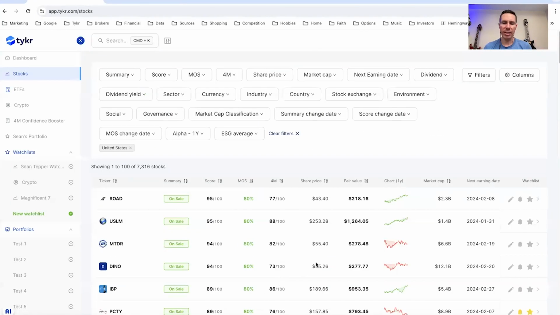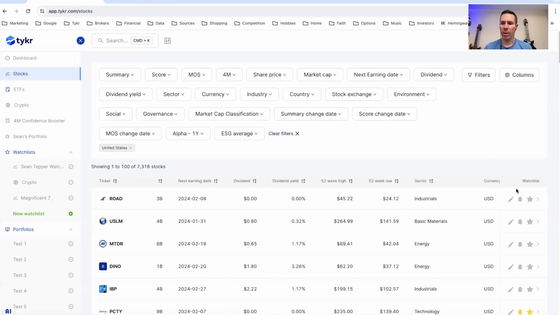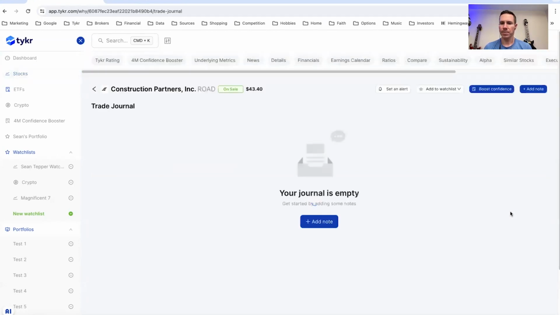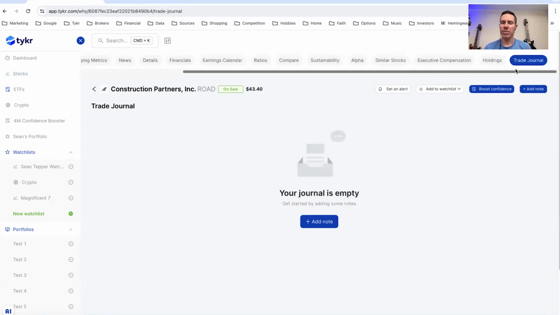All right, there are a few ways to get to this. If you click on the stocks page, you can go to the far right. You'll see this little pencil icon. You can click that and you'll go right to the trade journal, which on every stock is one of the tabs. And in this case, you can add a note.